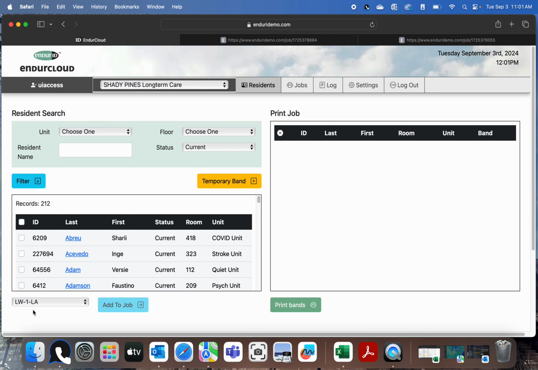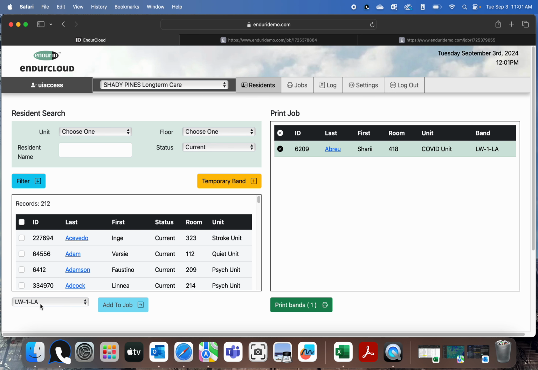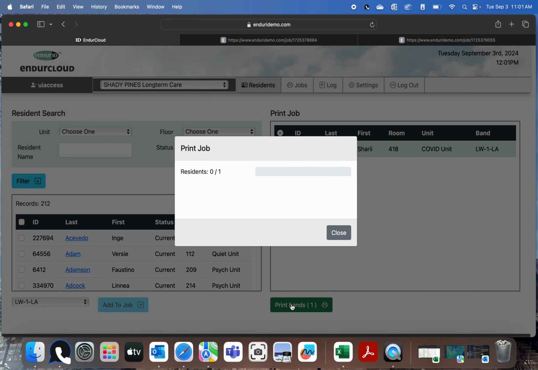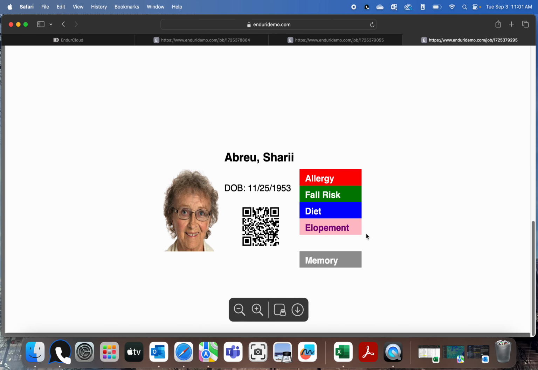And in this, I'll give you an example. I'll print this resident, and in this instance here this is going to be a wallet card. Hit print, goes out, pulls that data fresh again, and this is what your wallet card would look like. So last name, first name, date of birth, QR code, photograph, the alerts that correspond to that resident.